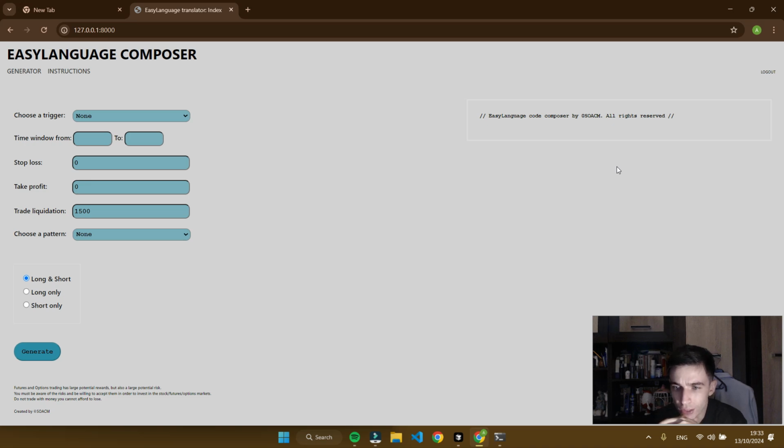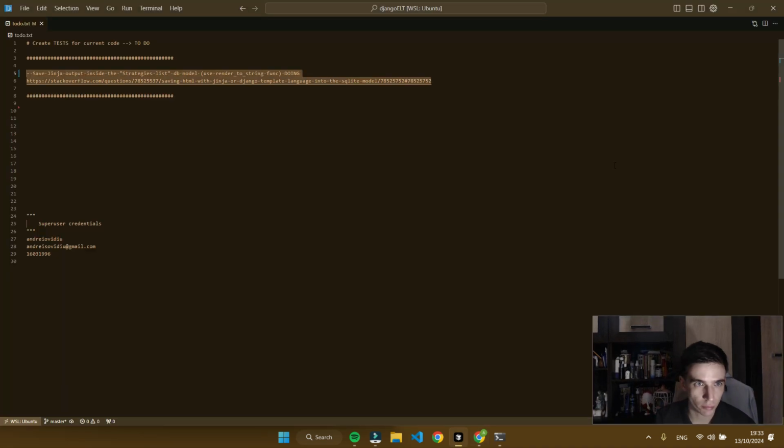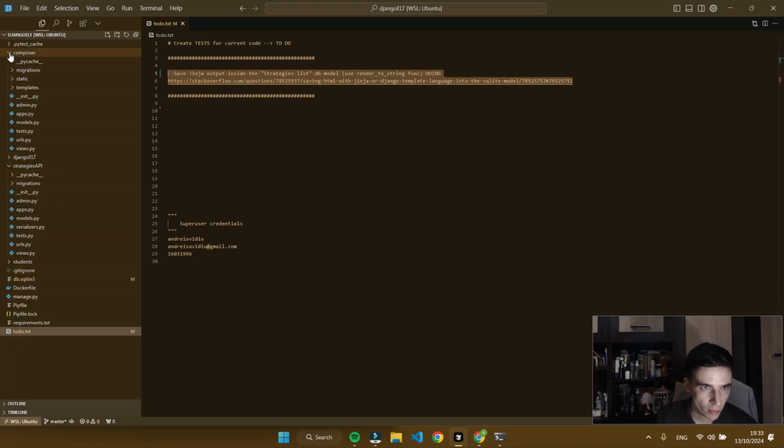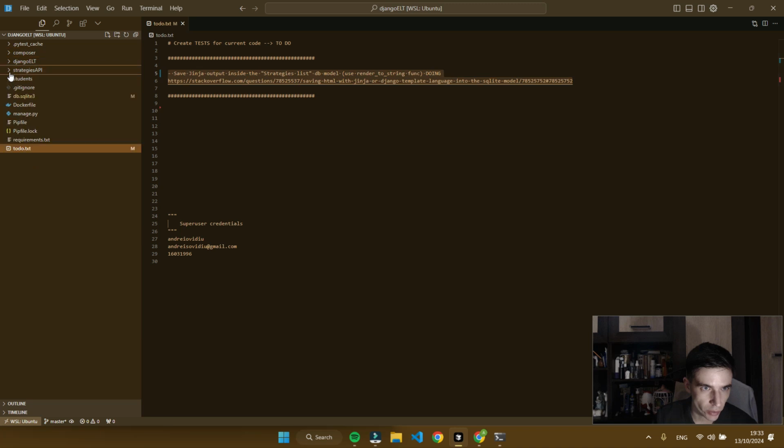So you save the strategy. You first have to save it in a database. We're using an SQLite database at the moment. I created it already, if I'm not mistaken. So let's just quickly summarize what we have here, so we don't get confused.